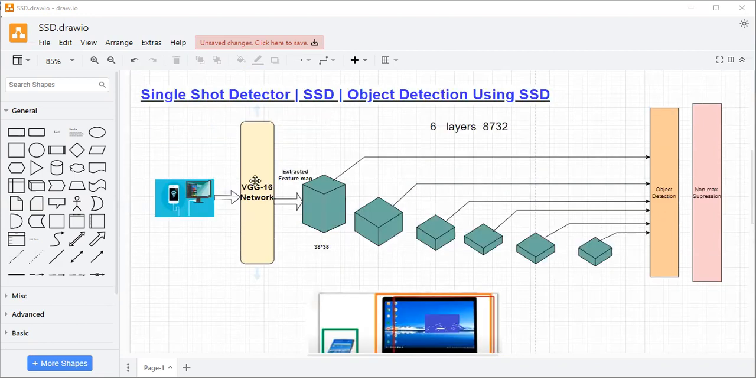So the single shot detector is helpful to identify the objects with 6 layers, detecting the object also with the location, where exactly the object is present in the image.